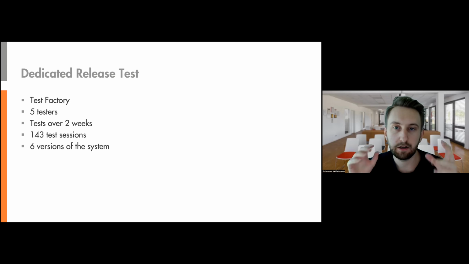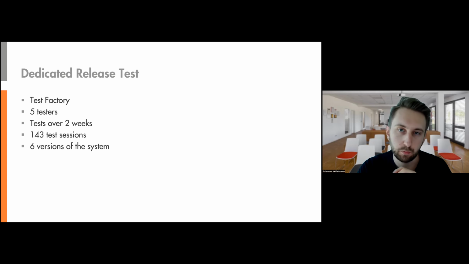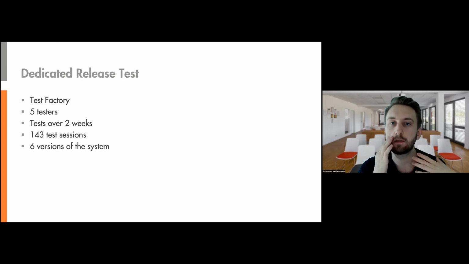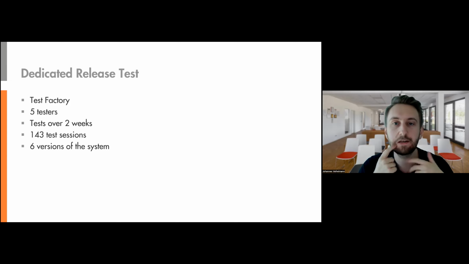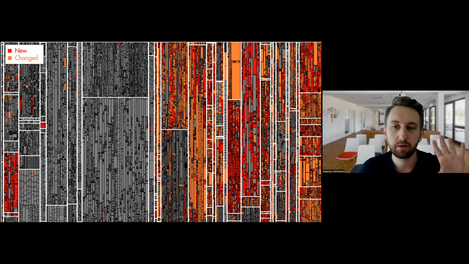And they hired 5 different testers that had to test the whole software system over 2 weeks in 143 test sessions. And they also tested multiple different versions of the system, because after they started testing, they already found some bugs, and they gave that information back to the developers, and they already fixed some of those bugs and then gave them a new version. I said it already, this is what we saw in the big tree map in the beginning.